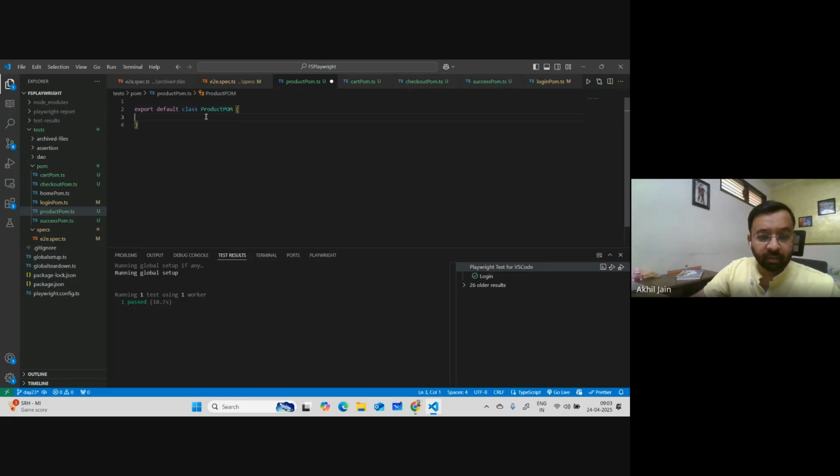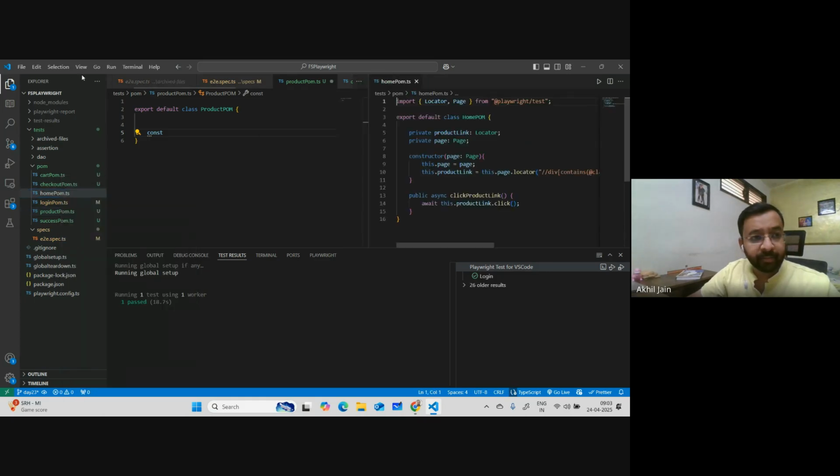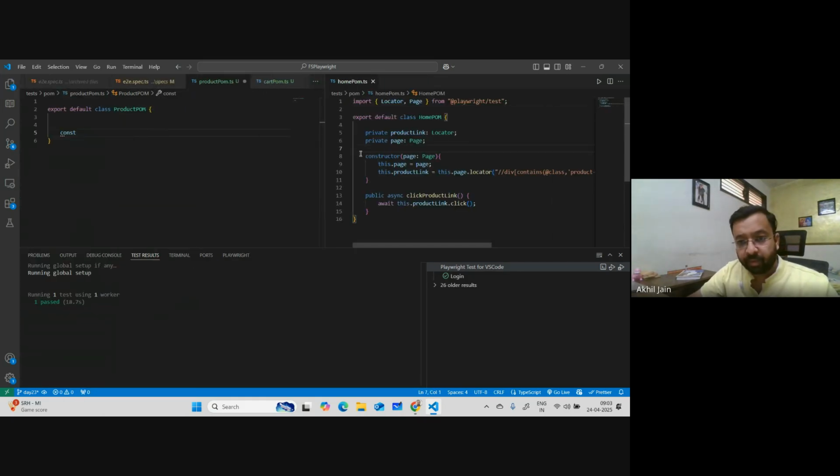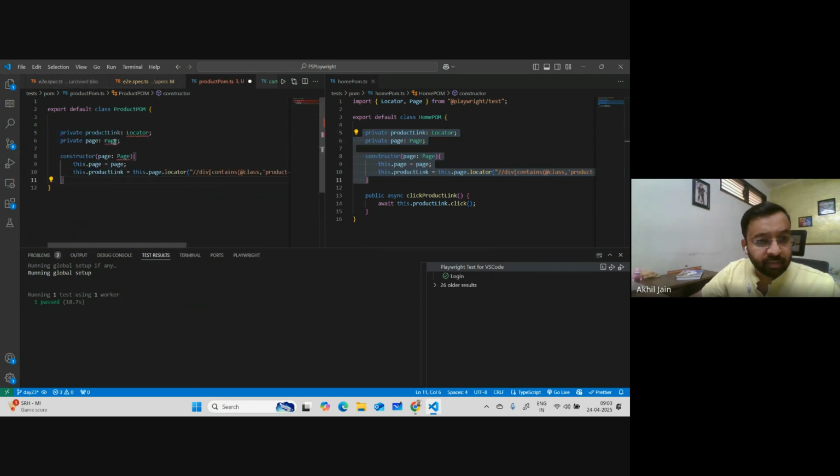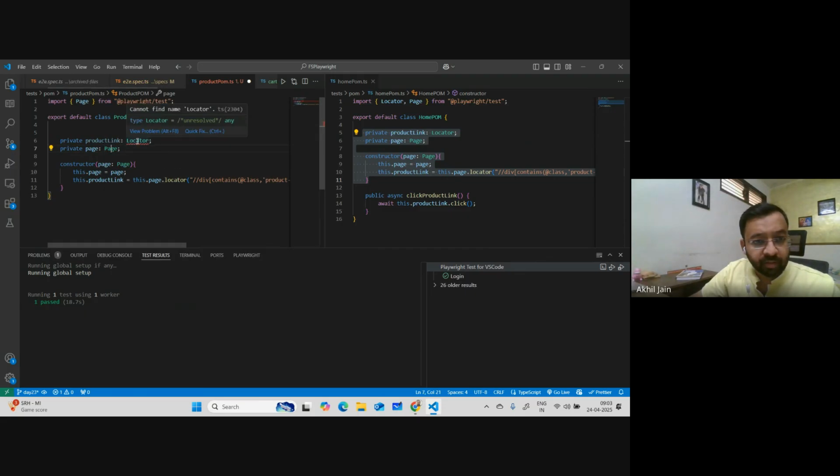Okay. Now here, what we'll do is create a constructor. Let me copy it now. Why am I writing it again and again? Open to the site. Okay, so we have the page. Quick fix, add import. We are good.